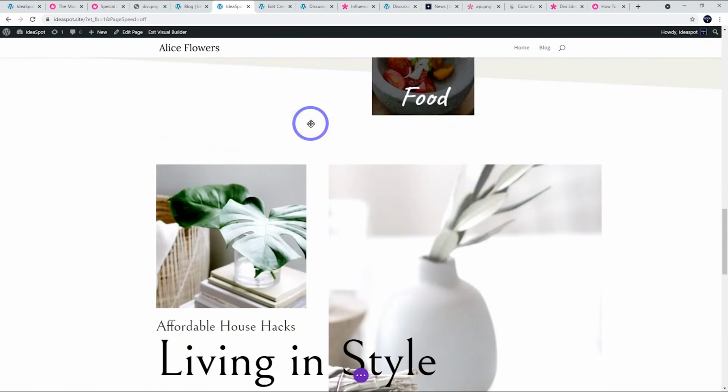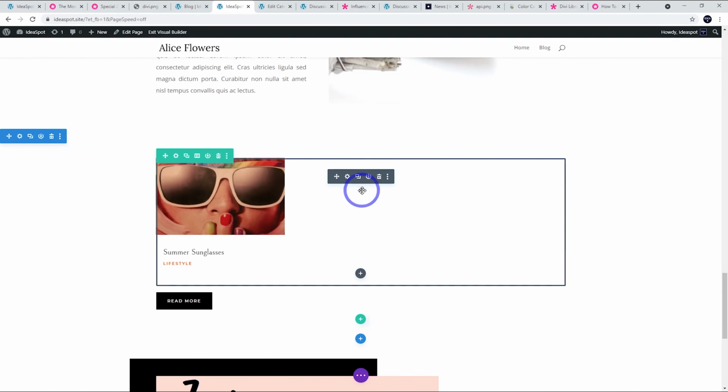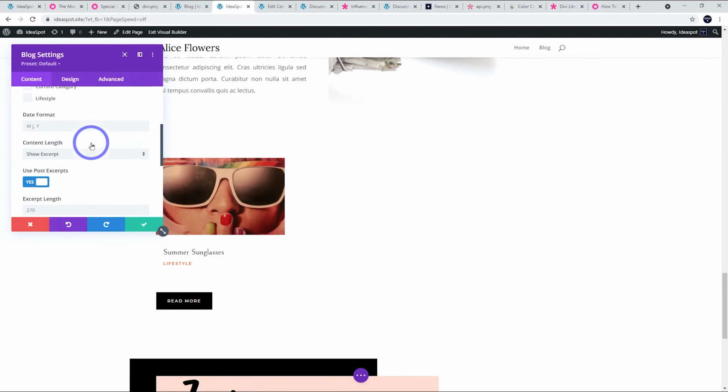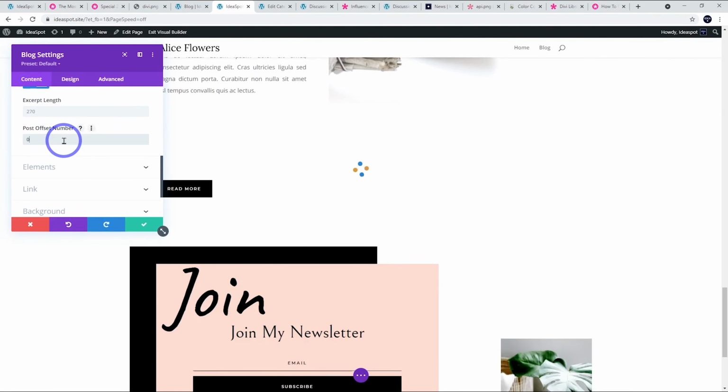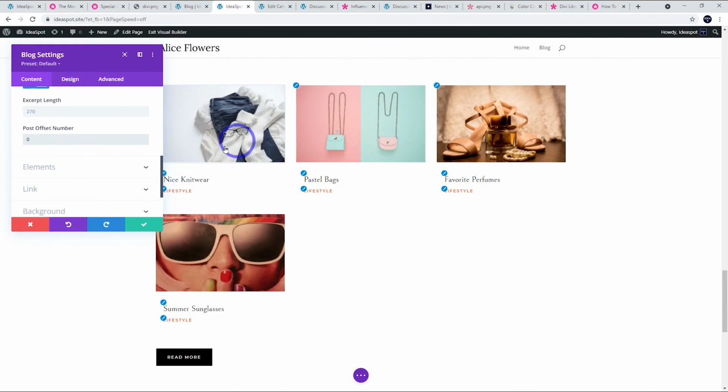So if we scroll down, I think they've actually set up a blog grid down here. So it hasn't been set up completely. So let's click on that gear icon there. You can display up to 6 posts, but the post offset there is set to 3. So let's just bump that back to 0. All the most recent posts will be there. So it's got a grid of 3 there.